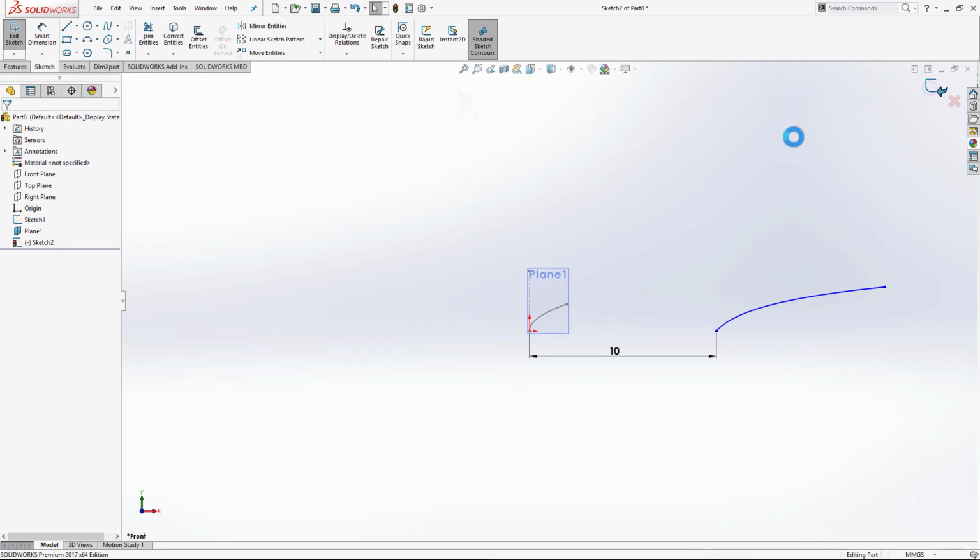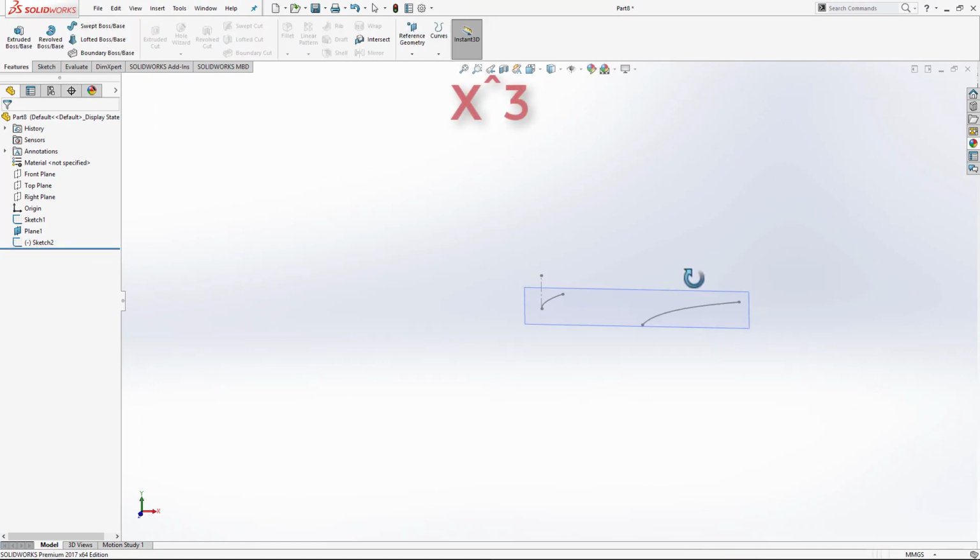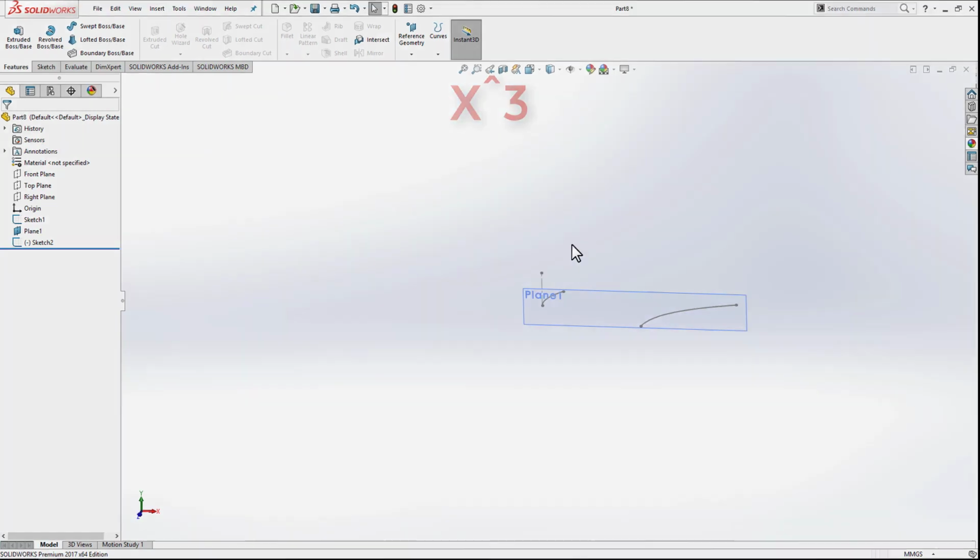Try other equations. For example, x to the power of 3. Then give the x1 parameter negative values and see the result.